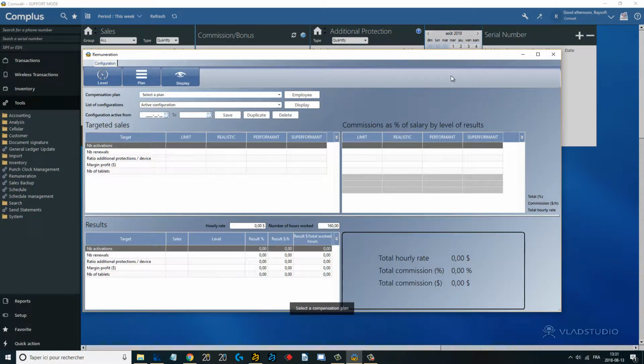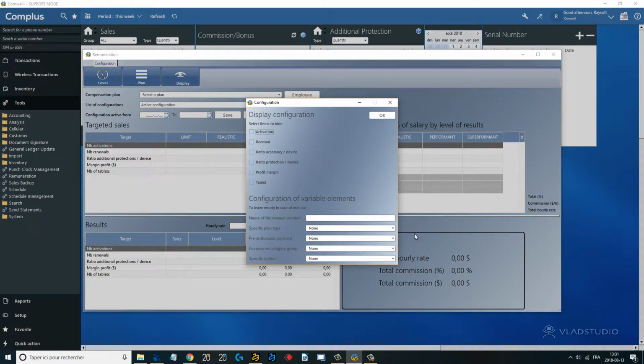Let's close this window. And also, if you click on display, that is your configuration part. It means that by default, when there was a configuration of this feature, it was possible to see the activation, the renewals that were done by the employees, also a ratio of accessories versus number of devices that were sold. Same kind for a protection, additional protection device, something for the profit margin, the tablets. So those will be displayed, but not only being displayed, but also will be considered in the calculation in the compensation plan result. That is something we're going to see later in this demonstration.